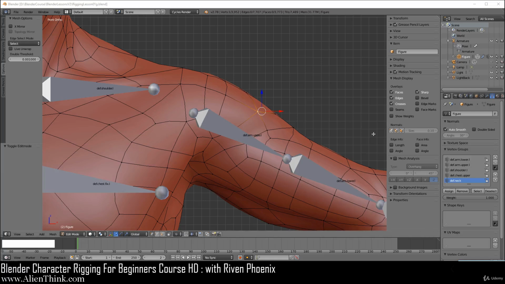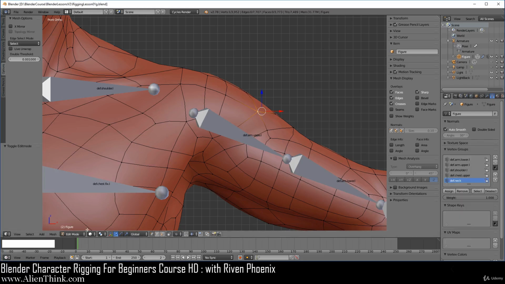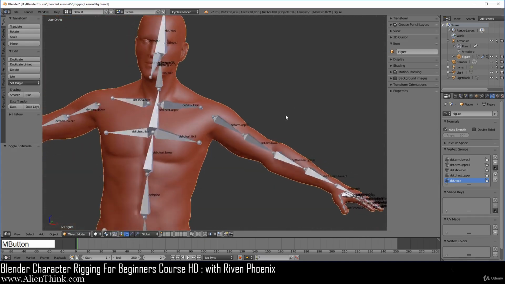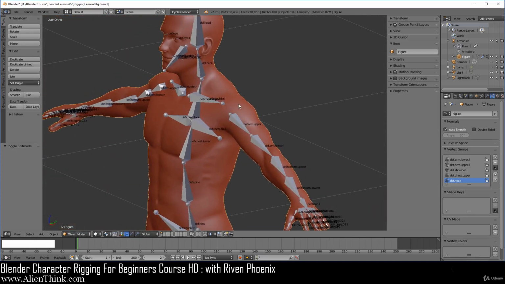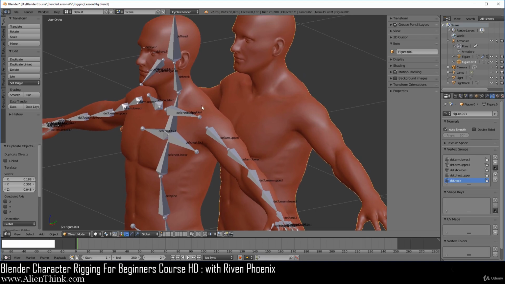To understand how copy vertex group to selected works, we have to actually switch to object mode. Go ahead and zoom out and use the middle mouse button to rotate. Now have this figure selected and then do Shift D. When you do Shift D, it's going to create a duplicate copy of your figure. Over here you can see that we have a new figure with a brand new mesh data block. So these are two individual copies.